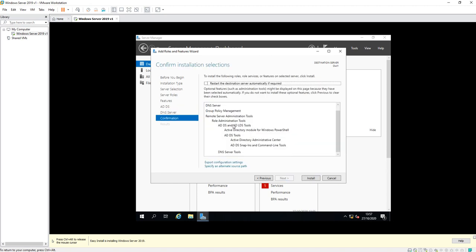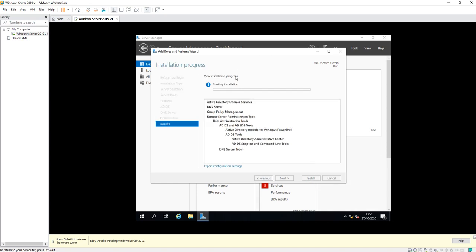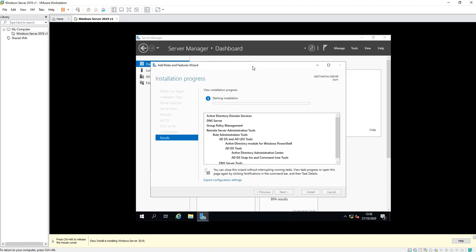And this gives me all the things that I've said I'm going to do. DNS and group policy is part of it, and Active Directory is part of it. I'll click install. And now I have to wait. What it's doing now really is copying all the files across, ready for us to begin the naming and creation of our Active Directory.